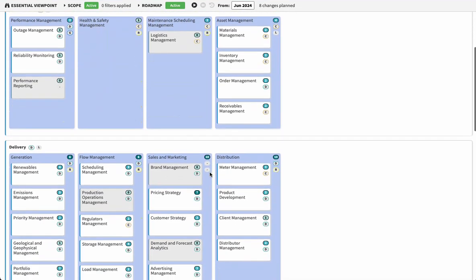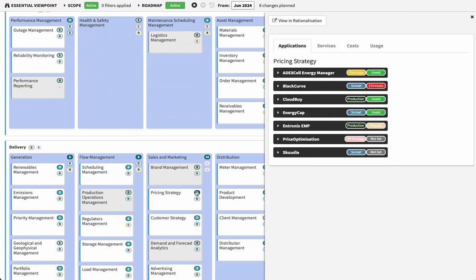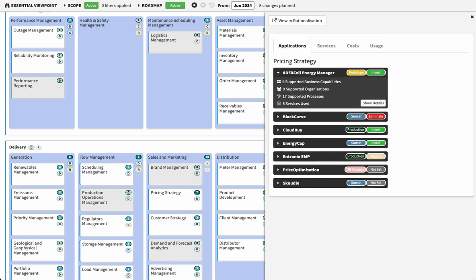So if we scroll down a bit and look at the application supporting pricing strategy, again, we can see here a list of those 7 applications. We can see the lifecycle status and the disposition model, or the time model, some of you may know it as. If we expand here, we can see more details about this application. So I can see it actually supports 9 capabilities. It's used by 9 organisations in 17 processes, and it provides 8 services.